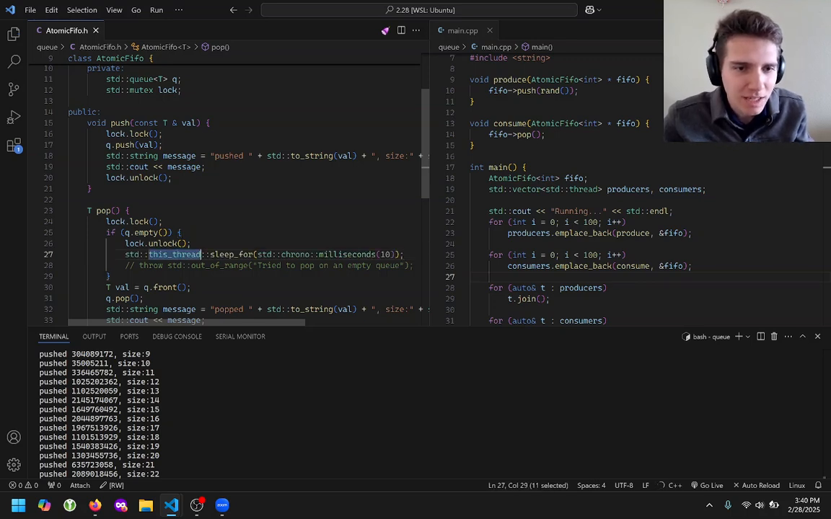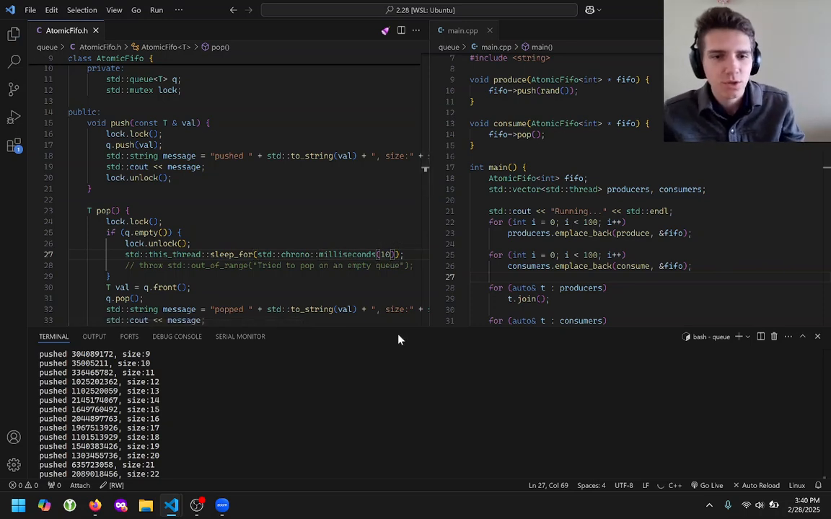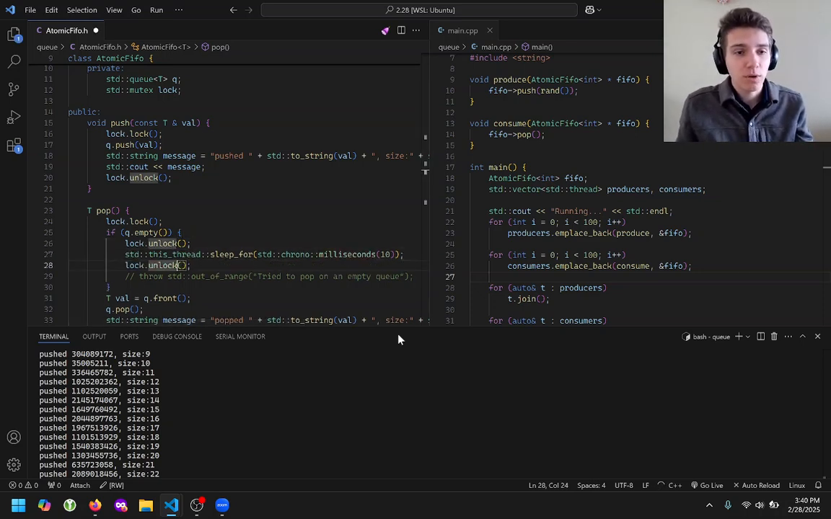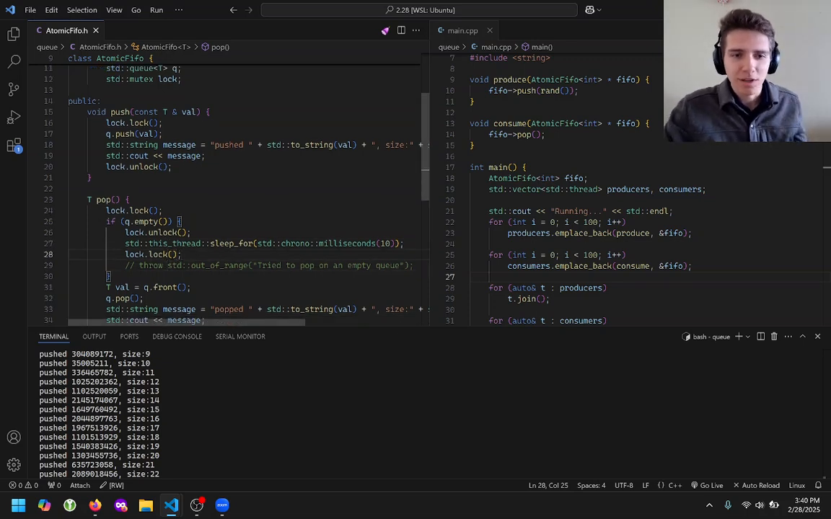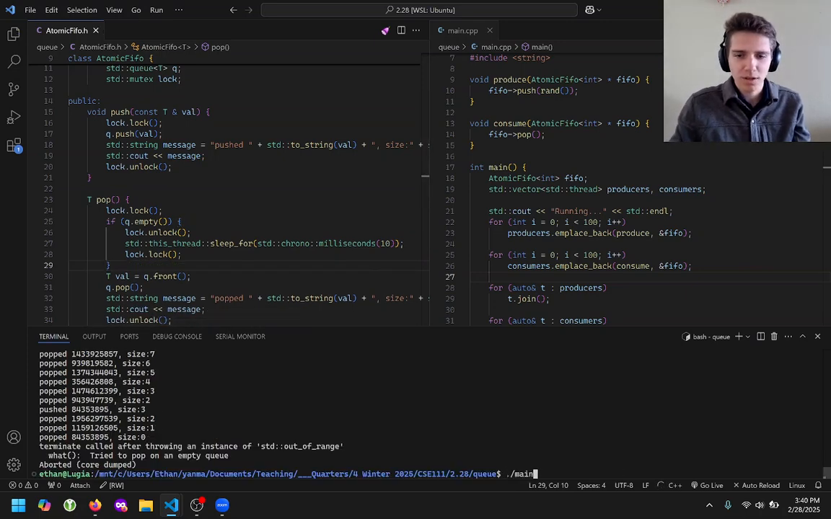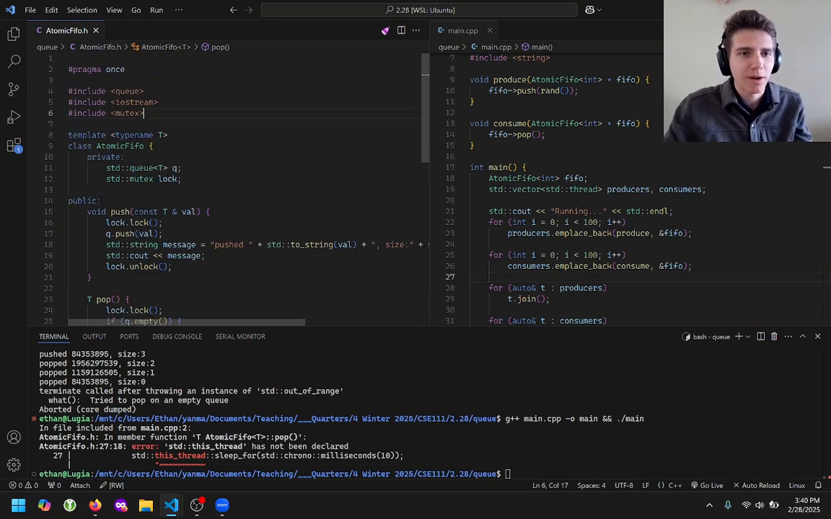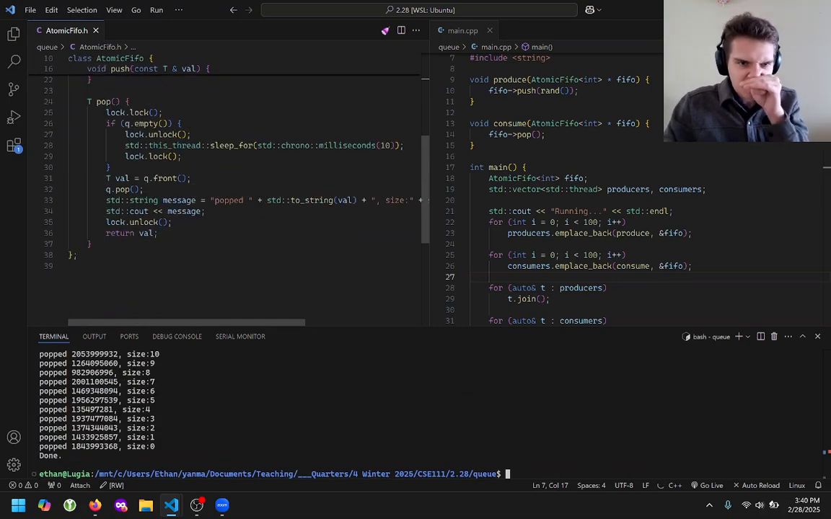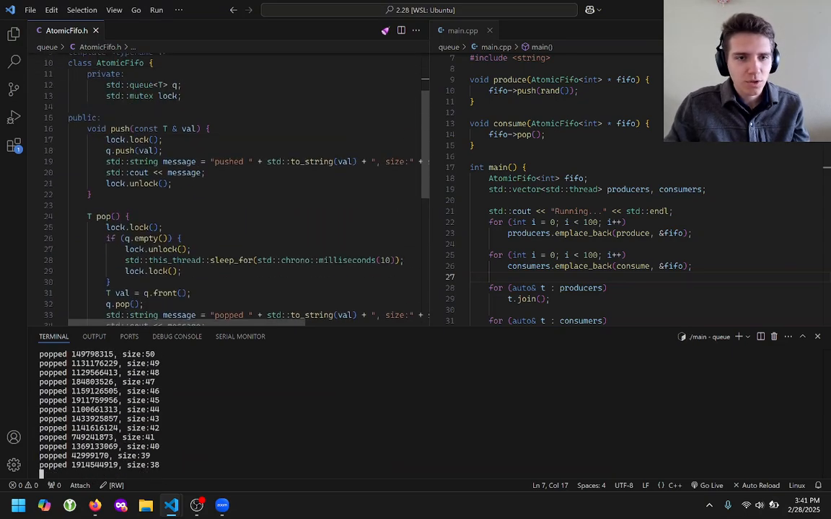We can do std::this_thread::sleep_for, and then sleep for some number of milliseconds. And 10 milliseconds is totally reasonable. So now we can sleep for a certain amount, then lock it again, and at this point we can continue with our function. So this should probably work now. Let's double check. Okay, so if we do g++, oh, I need to now include thread. Okay, good. So if I now run this, we can see that things are looking pretty good.